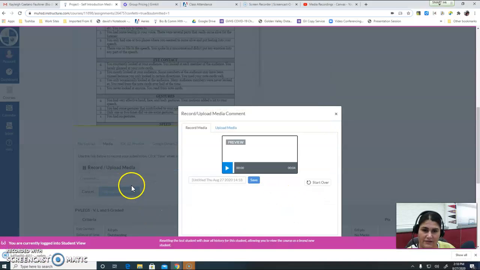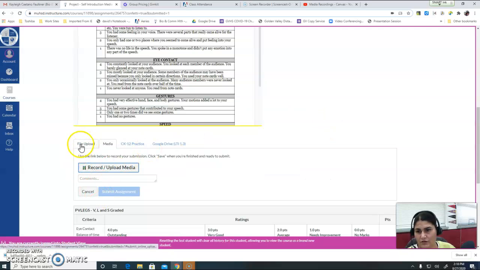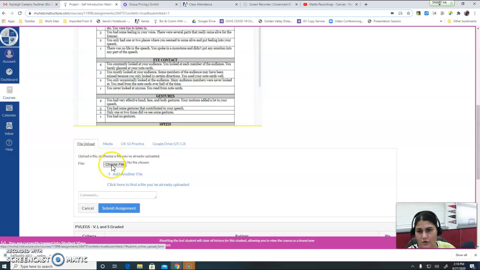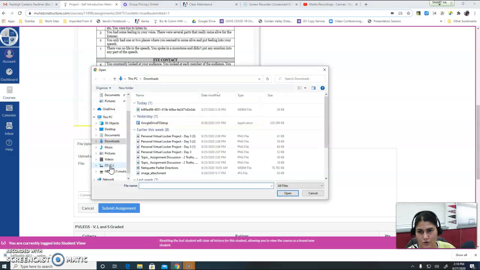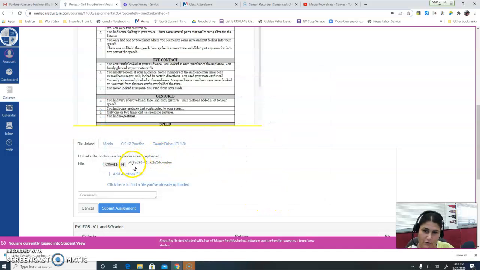And then the second step, you got to do a little more work when you have to download it. You have to go to the file upload. You hit choose file and you should be able to pick it from your downloads. There's one I just downloaded. Open it. You'll know it's linked when you see it here, and then you hit submit assignment and you're done.